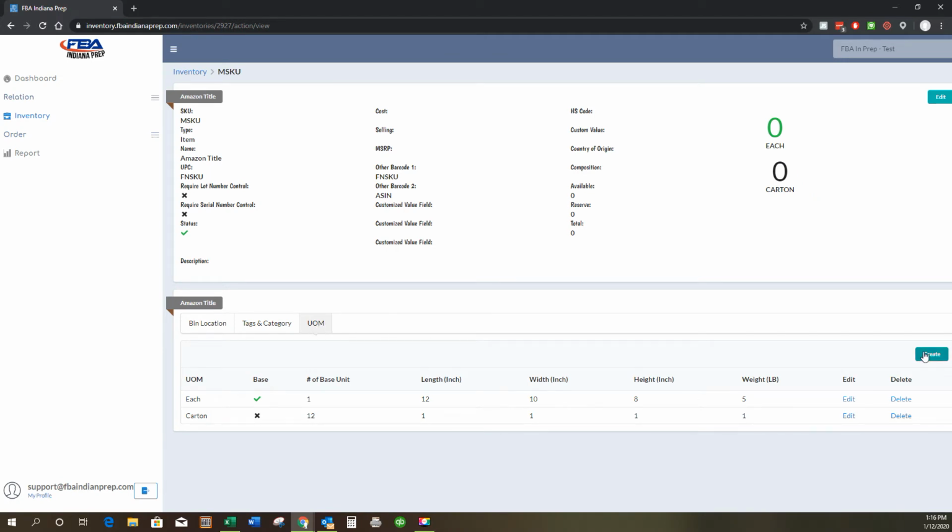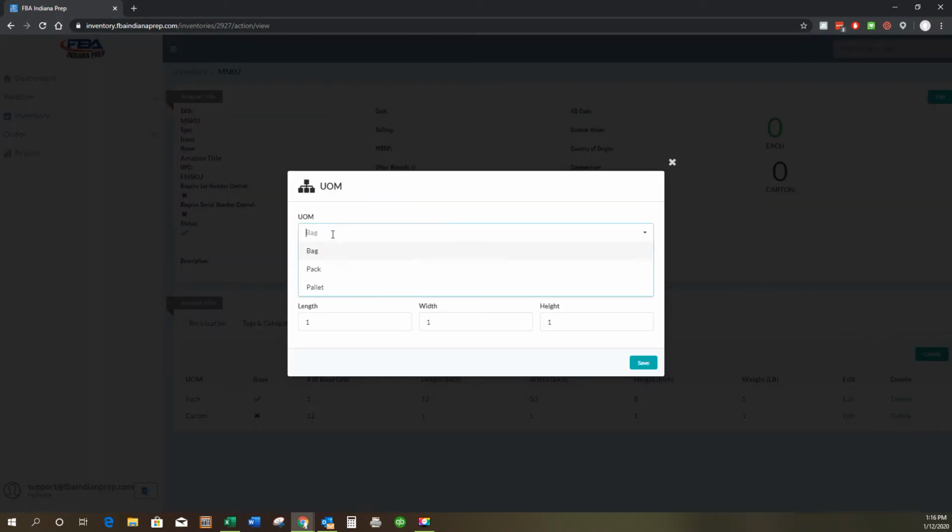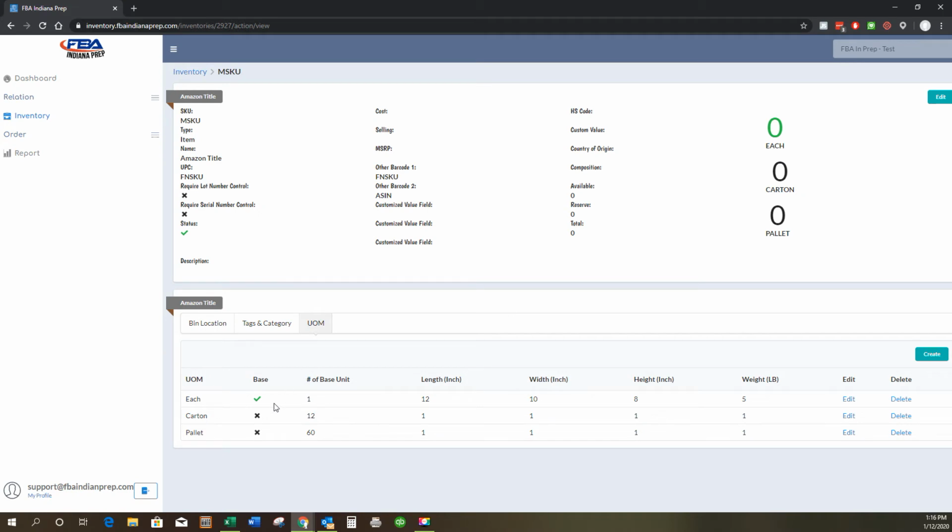If you're doing a big order and it's by the pallet, you can do it by a pallet. How many base units is going to be on a pallet, and you should be able to get most of this stuff from your supplier when you're ordering it. And you just keep going through. So this is kind of how the system gets set up with your eaches and cartons and pallets.